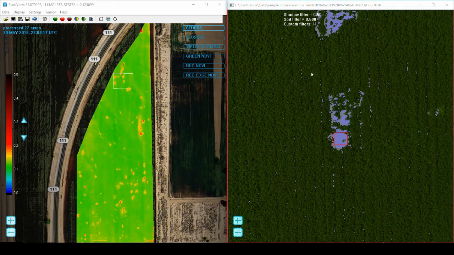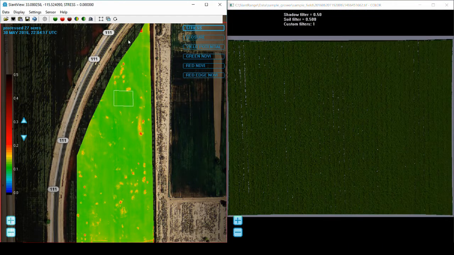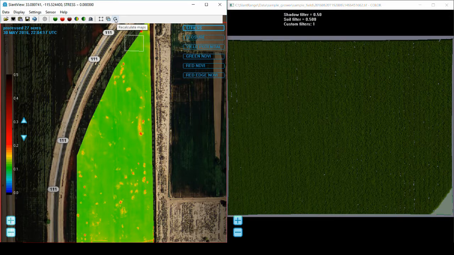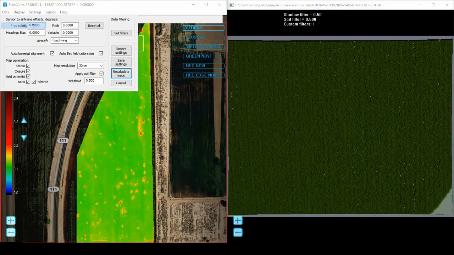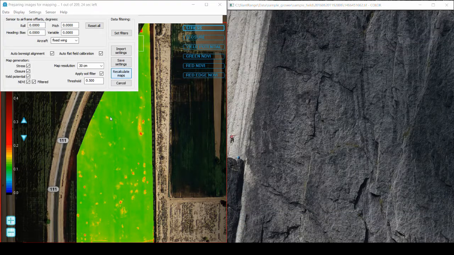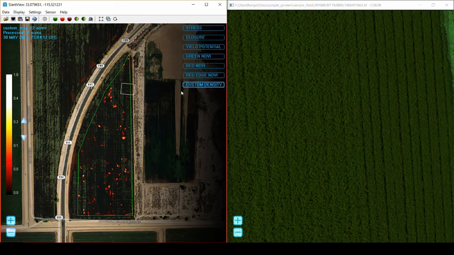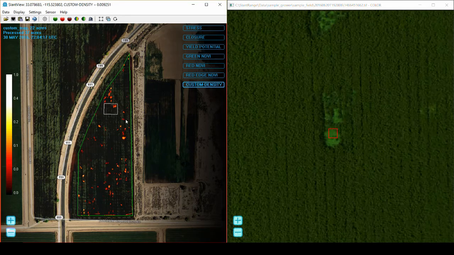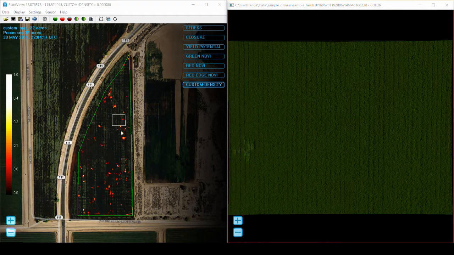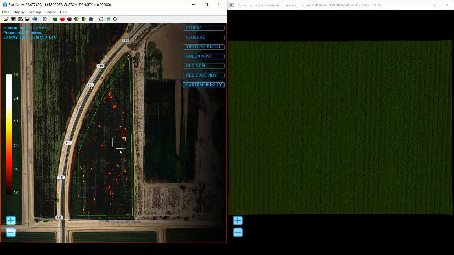Once you're satisfied with the strength of all three filters, we'll return control to the map window and reprocess the dataset. You can use this button on the toolbar or go to Settings, Processing, and recalculate. So now you can see another layer has been added to our map window. That's this custom density. You can see all the detections of daughter weeds throughout the field.